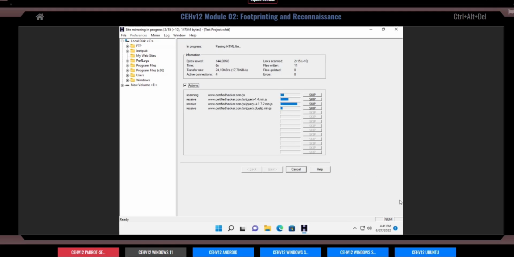The site mirroring progress will be displayed, as you can see on my desktop. Once the mirroring is completed, WinHTTrack will display the message Mirroring Operation Complete, and we're going to click on Browse Mirrored Website. All right, this may take a few minutes to complete. I'm going to go ahead and pause the video until the mirroring has completed, and we'll resume once we have a downloaded copy of the website.